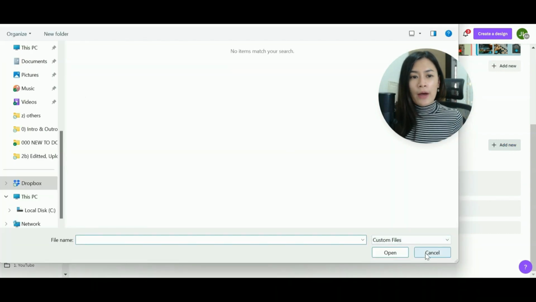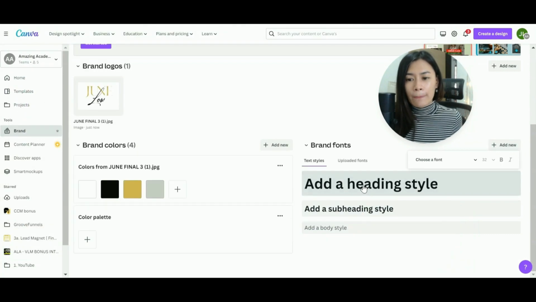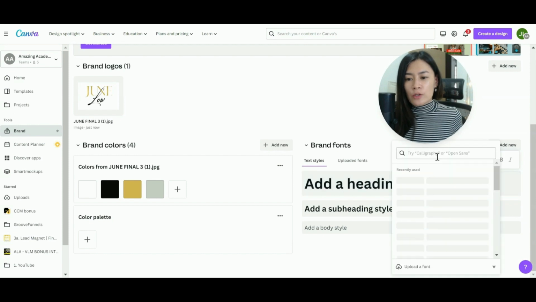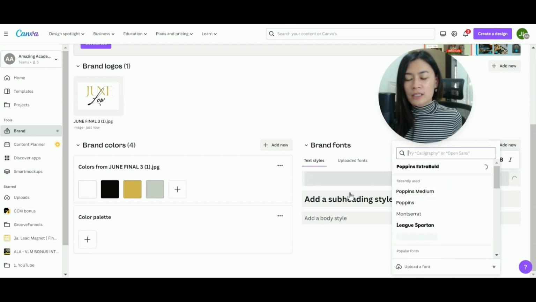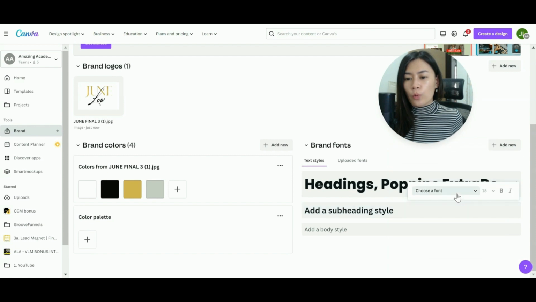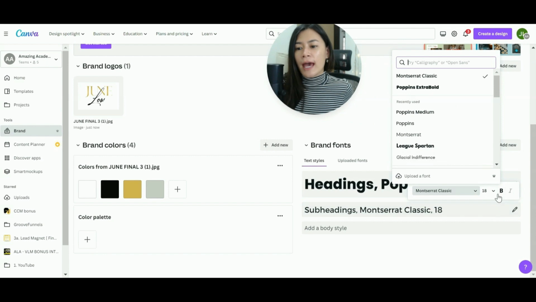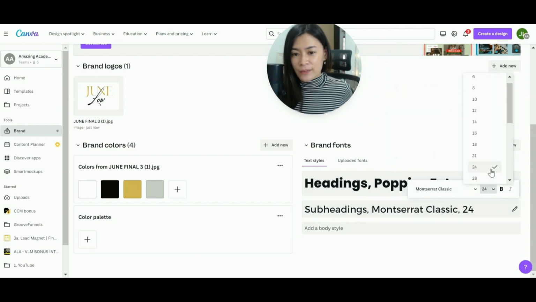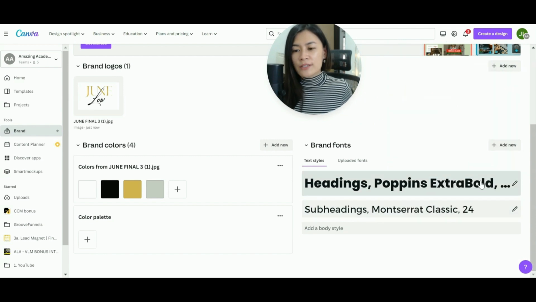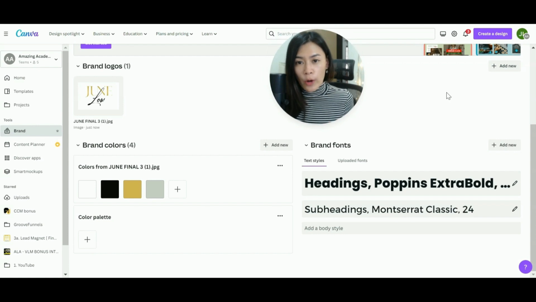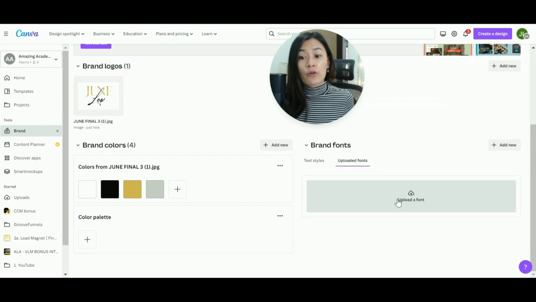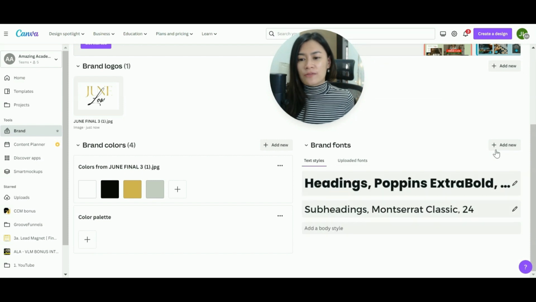All right, if let's say you have any brand new font that you want to have, you can drop it here. Other than that, you can just hit on this and choose a font. So I always use Poppins, and I always use Montserrat. So let me just put it here. And you can even adjust the size, right? Or if let's say you have a specific font that your agency or your company is using, you can then upload your font over here. Okay, so it's very easy.